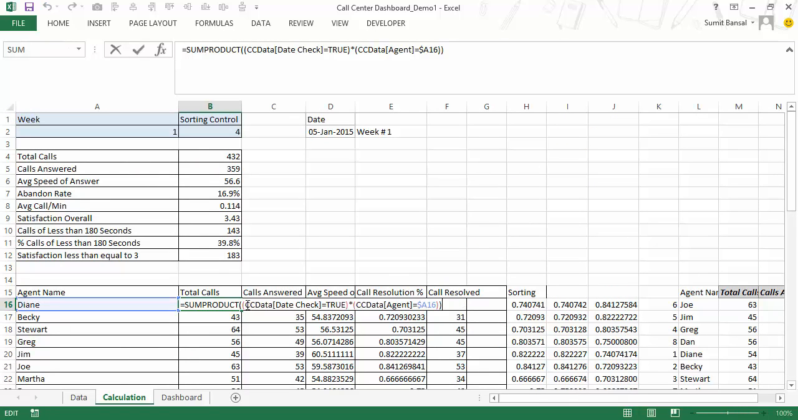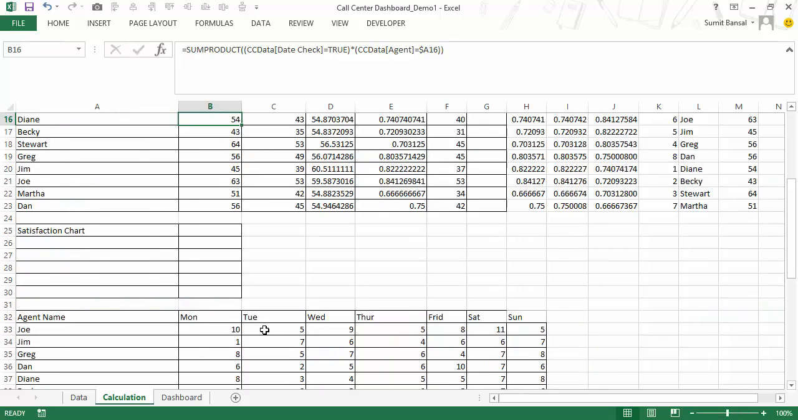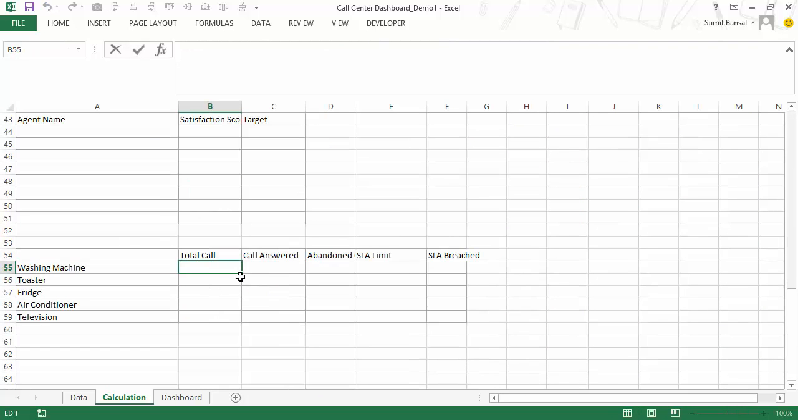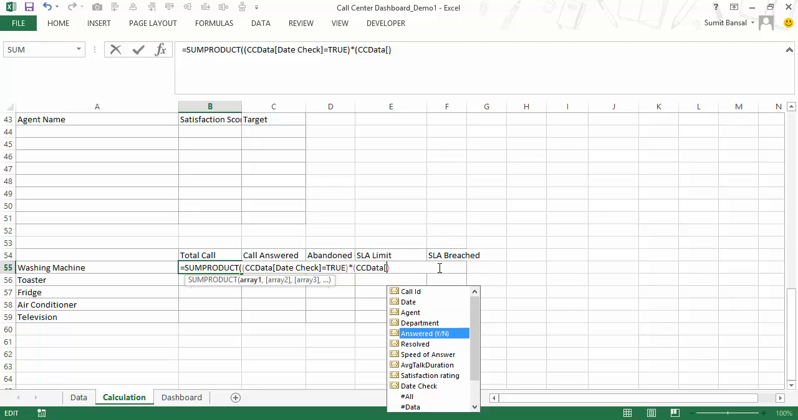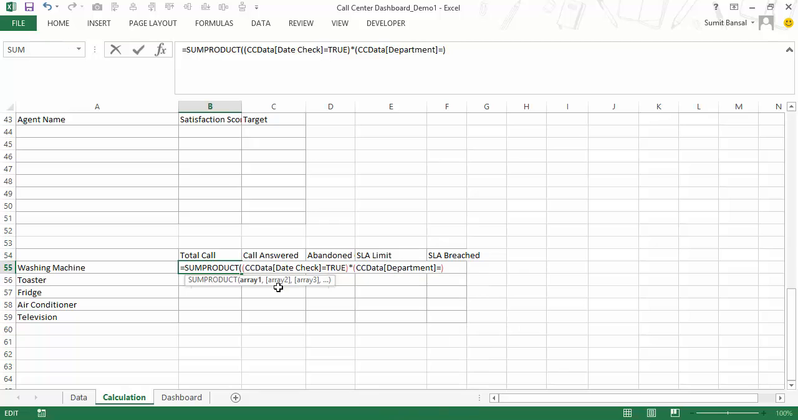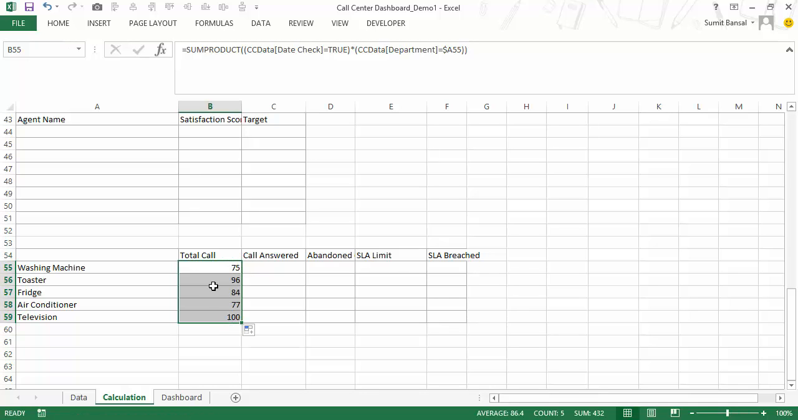So what I would do here is I would copy this formula here in washing machine, and I would say the date should be equal to true, which means that it should be in the date range, and instead of agent I would say it should be department, and it should be equal to this here, and I would press F4 thrice to lock it when I go to the right. And now when I close the bracket and hit enter, it gives me 75. I can double click to get all these numbers.